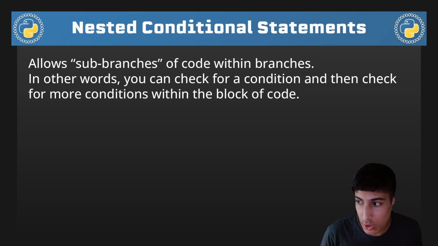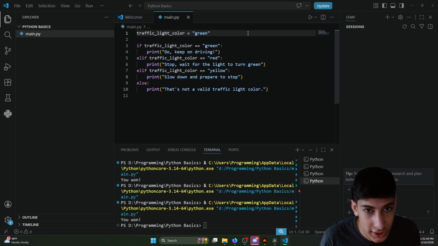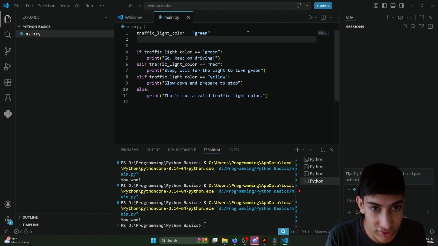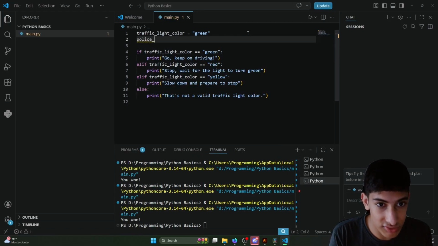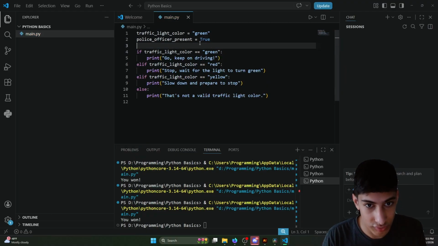Finally, we'll briefly go over nested if elif else statements. And these allow sub-branches of code within branches. Or in other words, after checking for a condition, you can check for even more conditions inside of that code block. So let's go back to this traffic light color example. And let's say there's another variable for whether a police officer is present. And then we can set that equal to true or false.